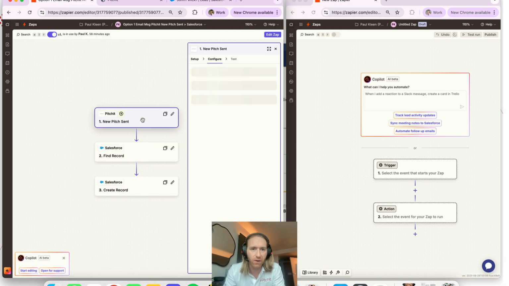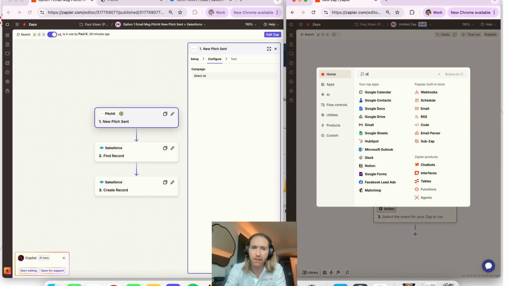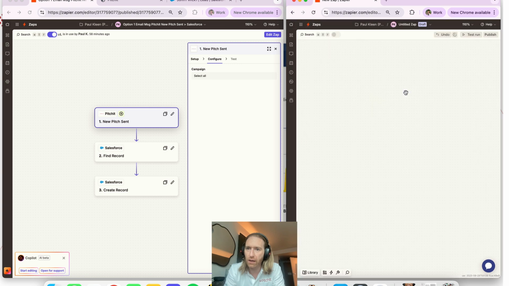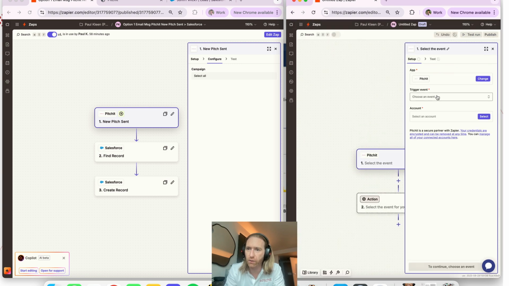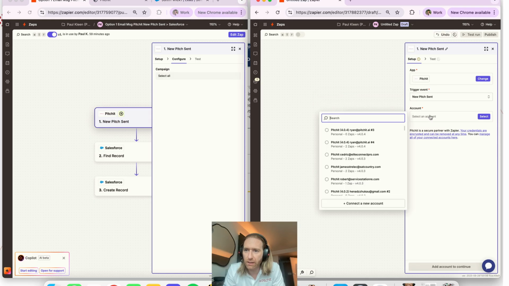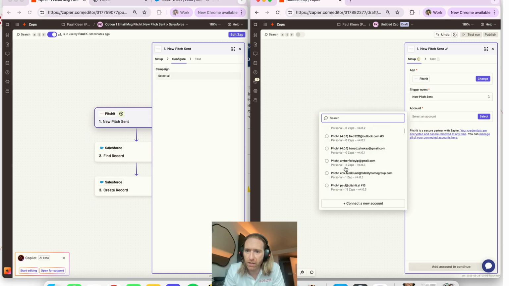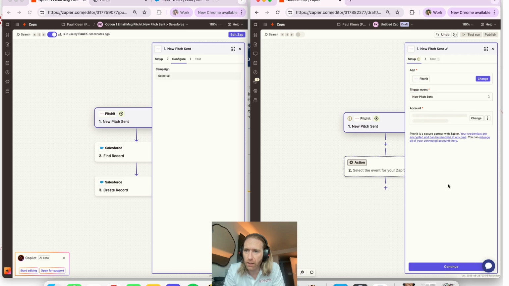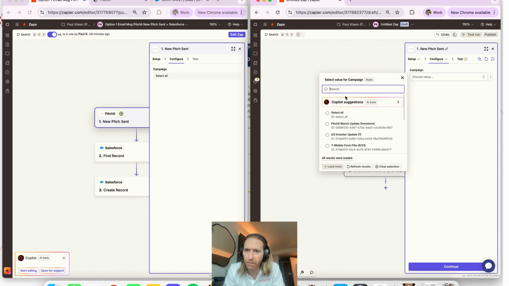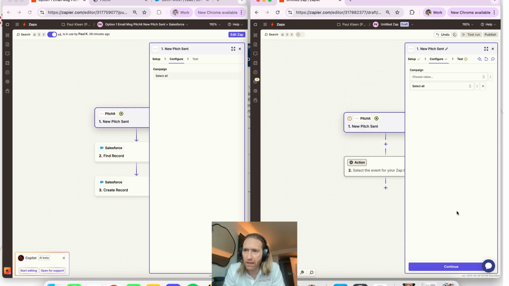Opening up the Zap that is finished on the left, and then we're going to recreate it here on the right. The trigger in this case is, of course, Pitchit. So basically something happened in Pitchit. I want to change something in Salesforce because of that. Okay, in the trigger event, I'm going to select new pitch sent. I'm going to map my same Pitchit account as before, and then I'm going to go to configure. And in this example, we selected all campaigns, so I'm going to do the same thing. I'm going to select all campaigns. Same as before, though, you could select individual campaigns for this.